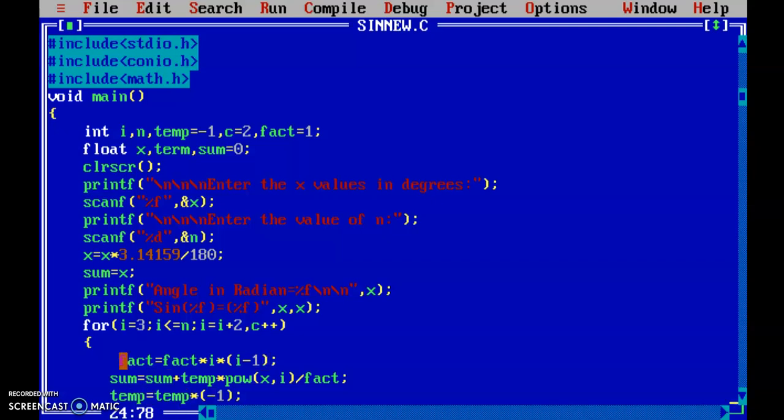Now what is the sum value? Sum value is actually x. So x plus temp, I have given temp value as minus 1. Here I am giving minus 1, so I'll let it be plus 1. Temp value is plus 1. So 1 into power of x comma I. What is x? Whatever value I am giving, and I is actually 3. So x cube by factorial is 6. That is, I have multiplied here 1 into 2 into 3, which is 6. So you can see sum plus temp, temp is actually plus here.